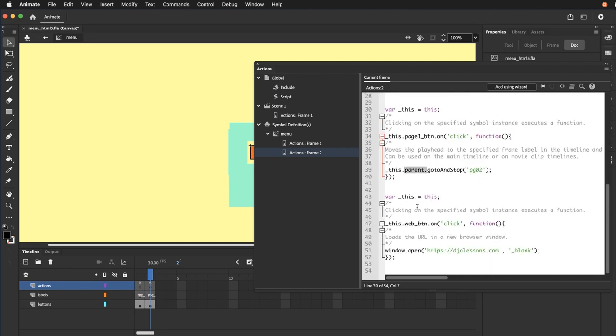And then the third button for the web, here is the actual code, but it will all be generated for you using the wizard. Okay, window dot open, and you just put your URL there. The underscore blank, of course, means it will open in a new tab.